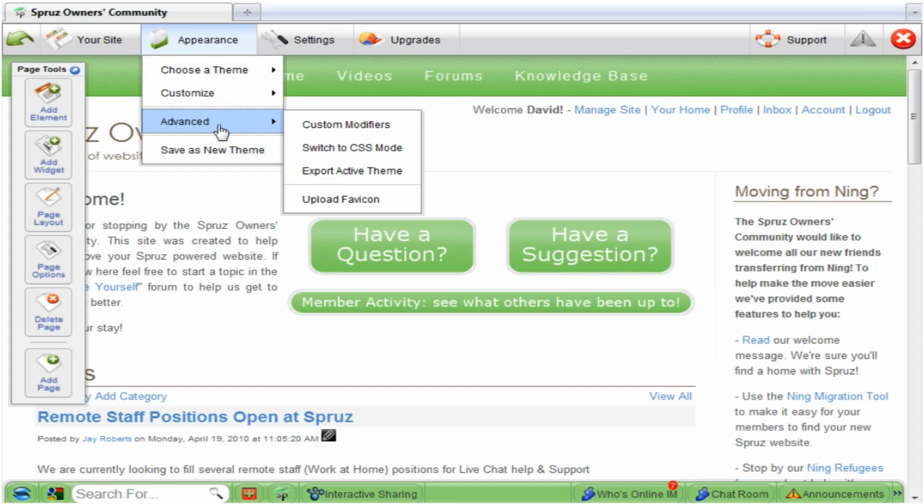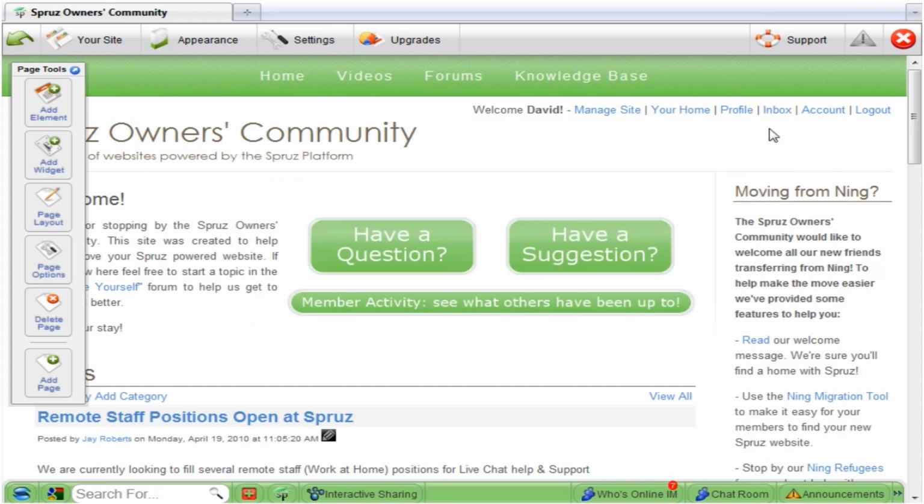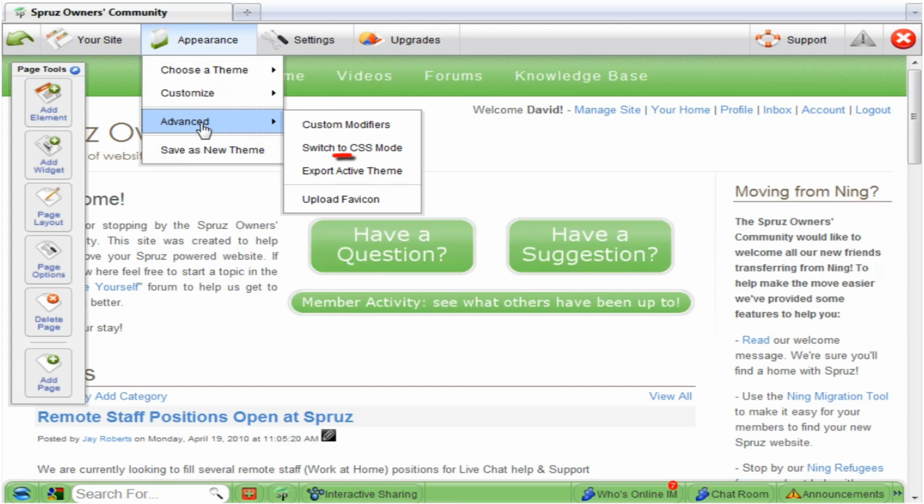Under the Advanced menu in Appearance, you can edit custom modifiers, which is a great way to add CSS code to your site while still having access to your simple customization tools. Also located under Advanced, you can export your theme to a file you can download to your computer, and you can upload a favicon. A favicon is a small icon that shows in the address bar of a user's browser when they are on your site.